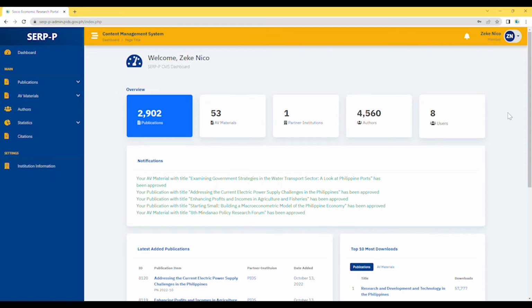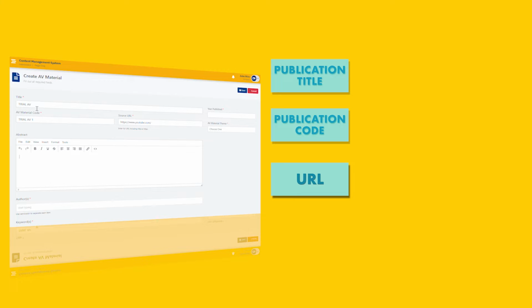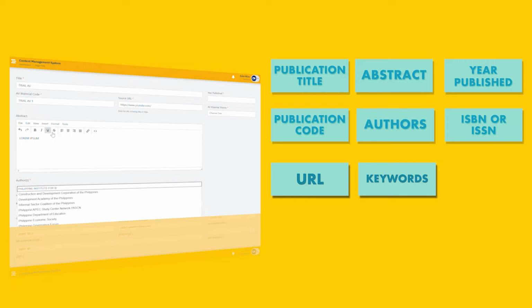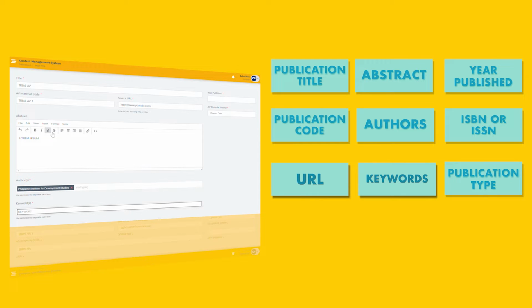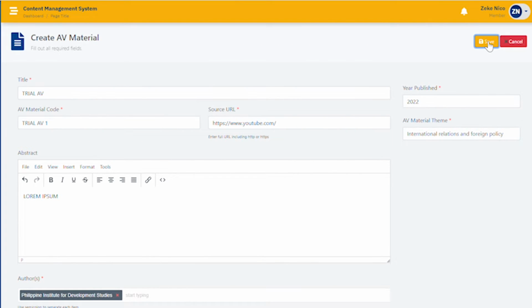Once inside, check the SERP-P main menu on the left side of the landing page and click Publications. If you would like to add a new publication, click the Add New button and fill out all applicable fields such as the publication title, publication code, source URL, abstract, authors, keywords, year published, ISBN or ISSN, publication type, themes, and number of pages. When complete, click Save.